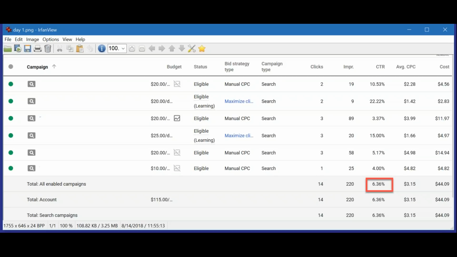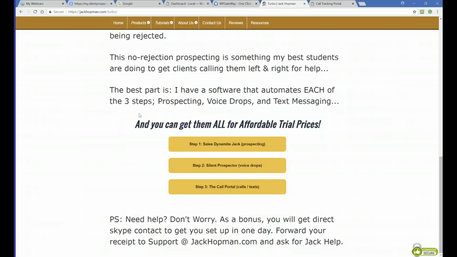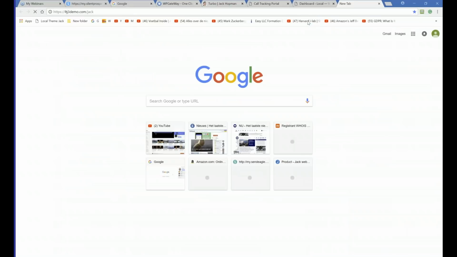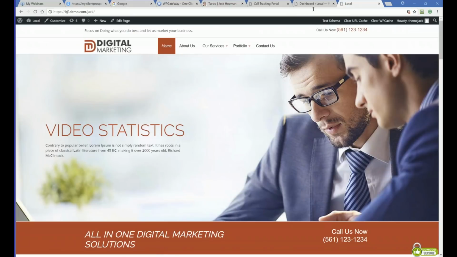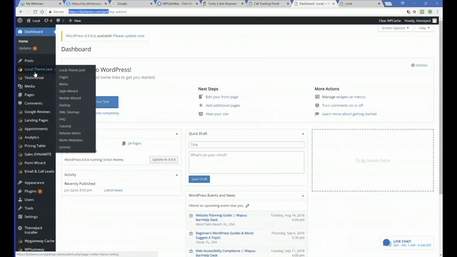So let's go over Local Team Jack. There are some features you might think, I know it all. Maybe you do if you work with it regularly, but I want to go over some features.